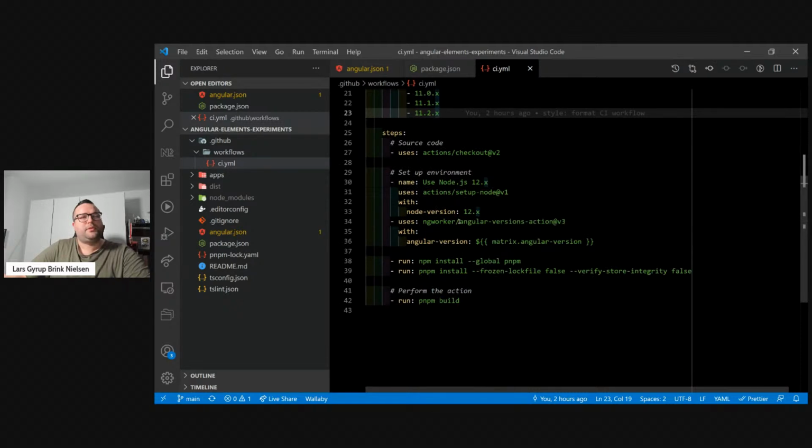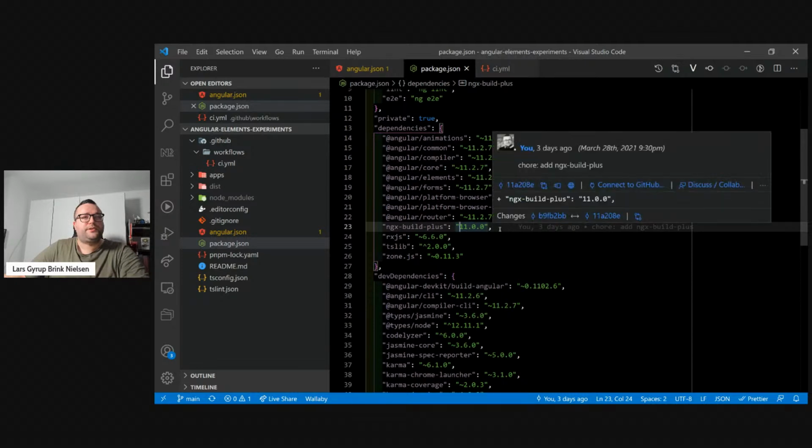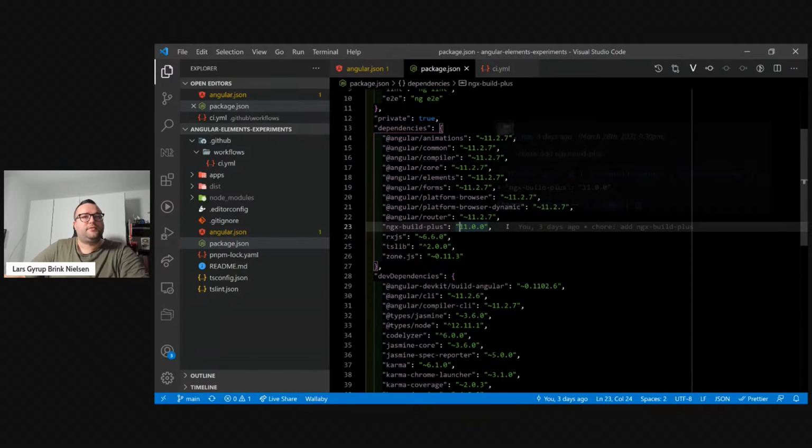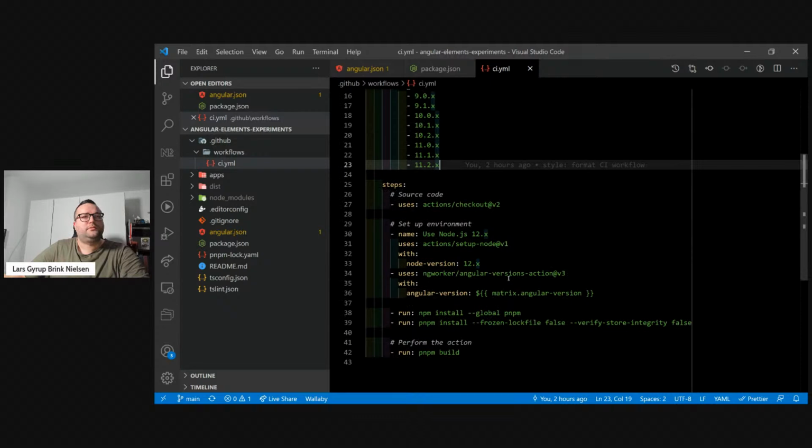This action will only manage the official Angular dependencies. And while ngx-build-plus is a nice builder by Manfred Steyer, it's not an official one, so it's not supported by, at least not currently, by the Angular versions action. So we're going to have to figure this out ourselves, because we need to vary this version of this dependency in our CI build as well.